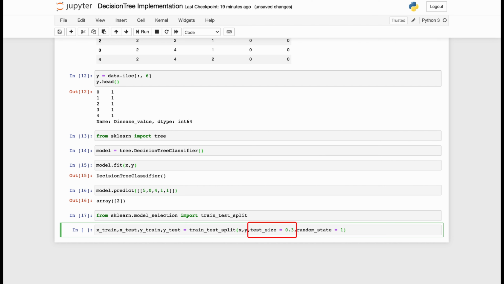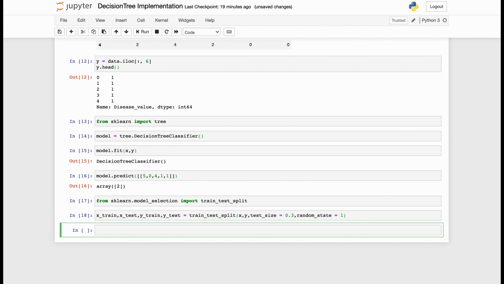Here, the number indicates in what ratio we are splitting the dataset. For example, if we take test size equal to 0.2, this will split the data in the ratio of 80:20. That means 80% of the data acts as training data and the remaining 20% acts as testing data. In our case, we took test size as 0.3. That means 70% as training and the other 30% as testing.